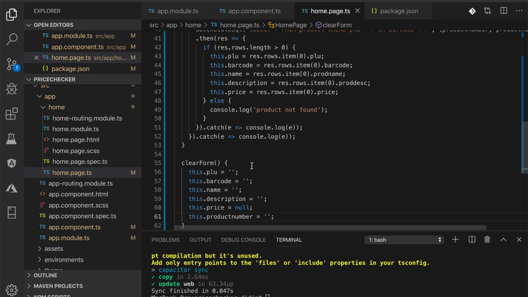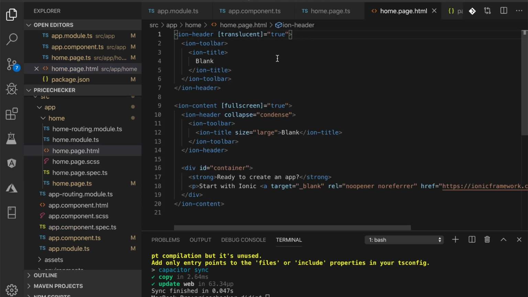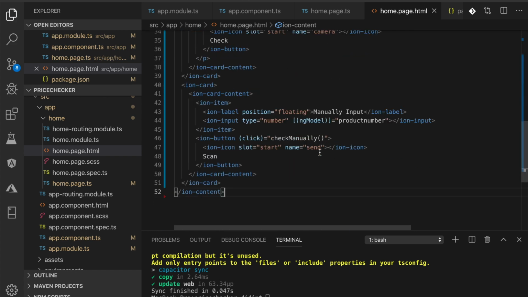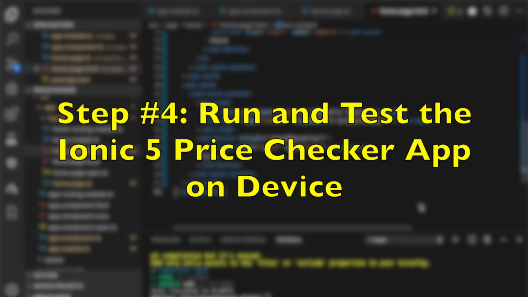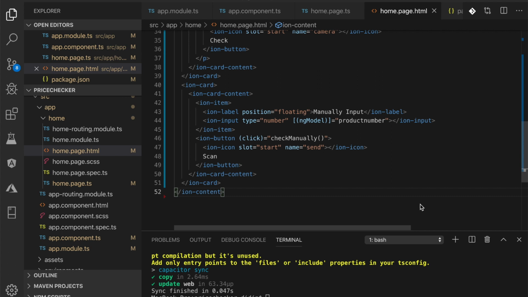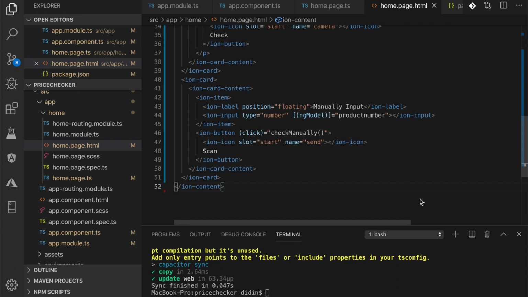Next, open and edit src/app/home/home.page.html, then replace all HTML tags with this. Step number 4. Run and test the Ionic 5 price checker app on device. Now it's time to run this Ionic 5 and SQLite offline price checker app on the Android or iOS device. Type these commands to add the Capacitor Android and iOS platforms.